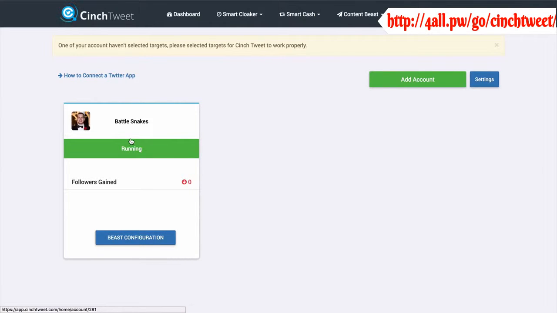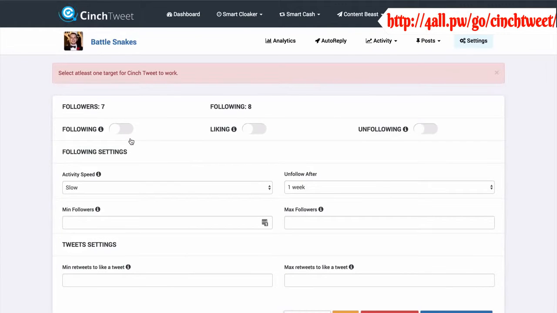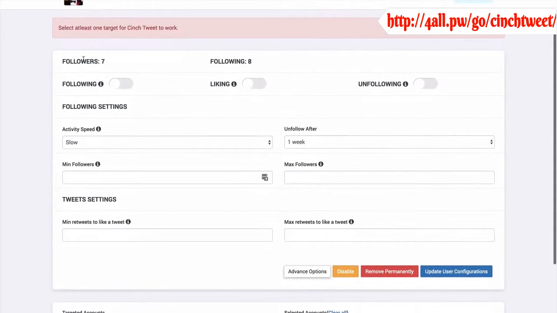to do is go ahead and click on this and I'm going to show you the different settings that we can configure. So along the top here you'll see that I have my followers and how many people I'm following, and just below that we can choose what we want the software to do. So we can allow it to follow people for us by check marking this. We can allow the software to like and retweet stuff for us if we want to. We're going to turn this on.